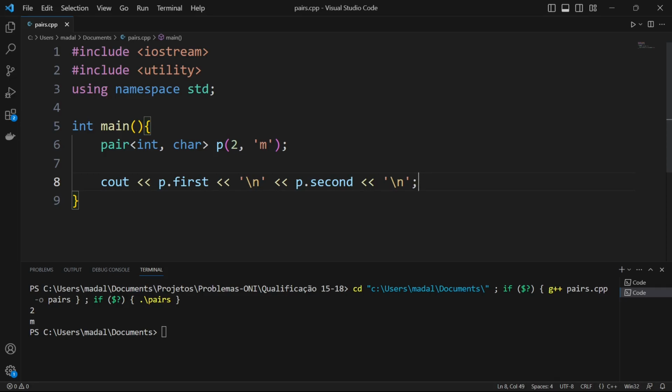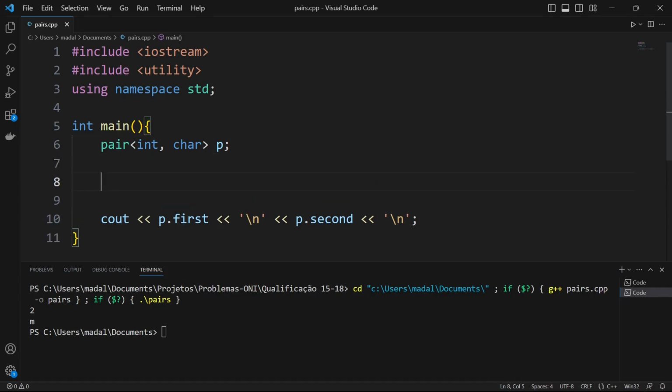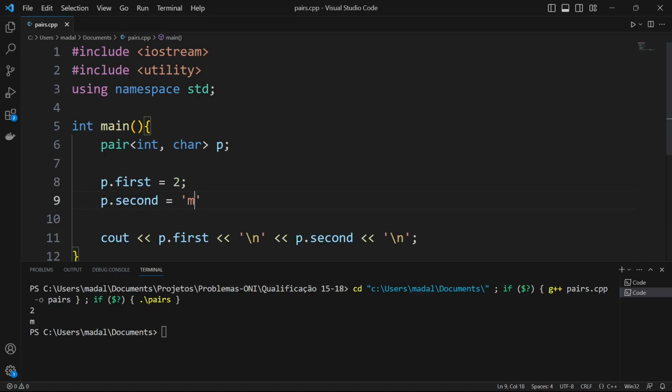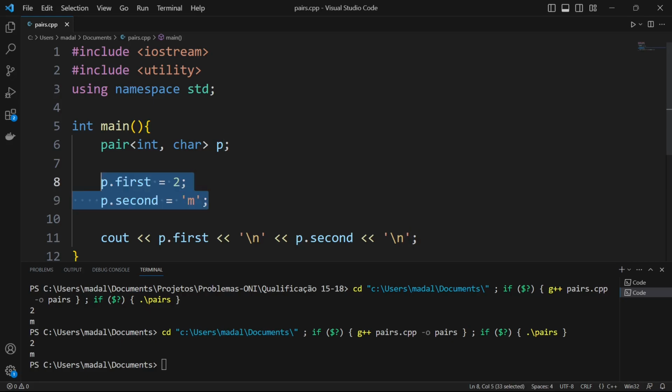Now, another way you can initialize a pair, if you don't want to do that right away up in here, you can just leave it uninitialized. And then you can say p dot first equals 2, and then p dot second equals M. So this is going to do exactly the same thing. Now, this is very impractical.